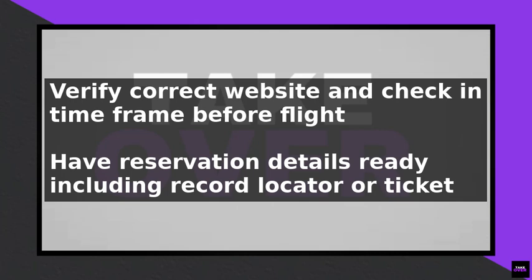If you are still having trouble, try using a different browser or device to rule out any technical issues. Additionally, check that your flight is eligible for online check-in, as some flights may require in-person check-in.